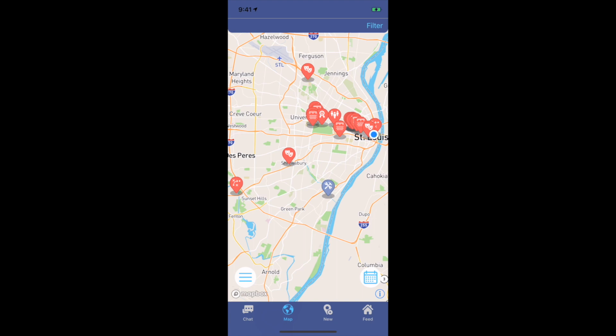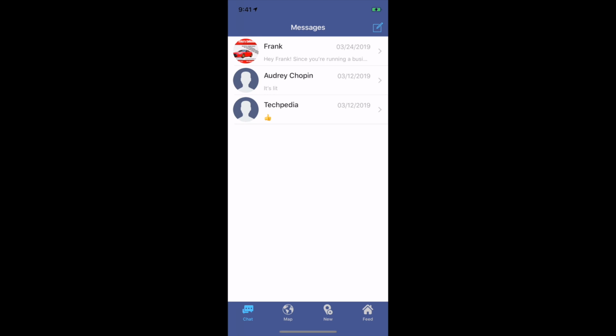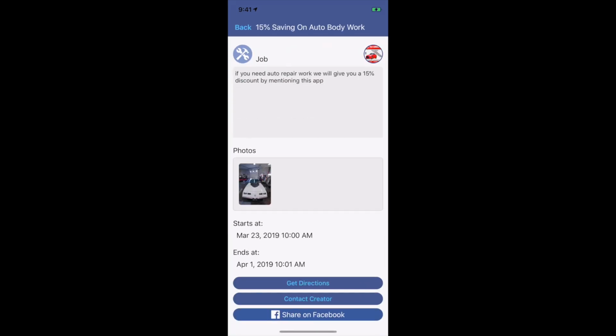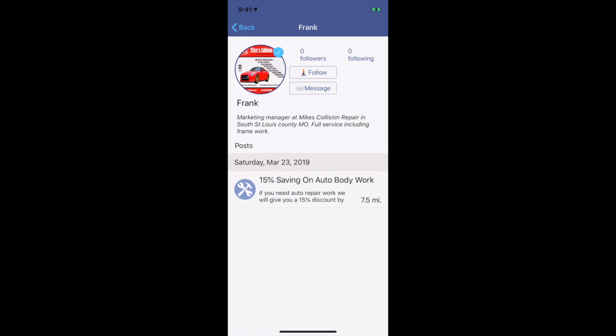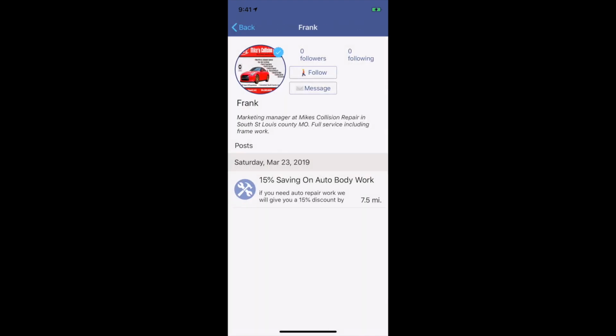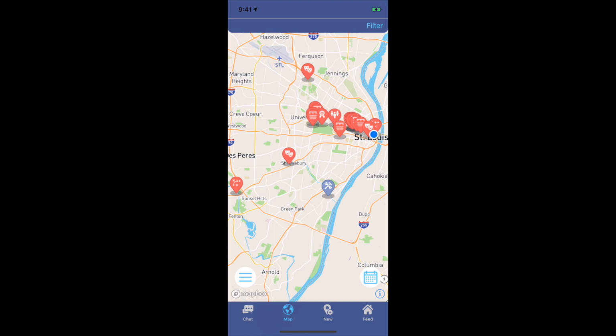And there's actually also chat that's facilitated within the application. For example, if I wanted to message Frank, I could go ahead and navigate to his profile and message him. You'll see I've already sent him a message, but this is just an example of how the application also facilitates chat to connect the people who are posting and the people who are interested in the posts that have been posted.